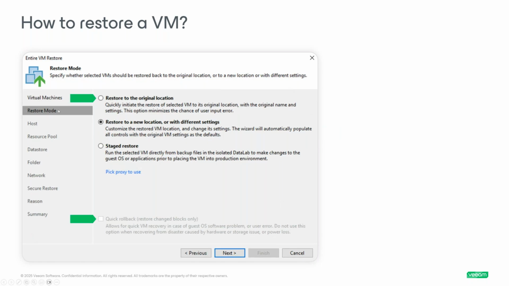Once you select the restore points, you will have the option to select where to restore it, either to an original location or to a new location. You'll be able to use a quick rollback where Veeam will just restore the change blocks. We'll be able to use change blocks to do a quick restore. You can restore again to a new location with different settings.